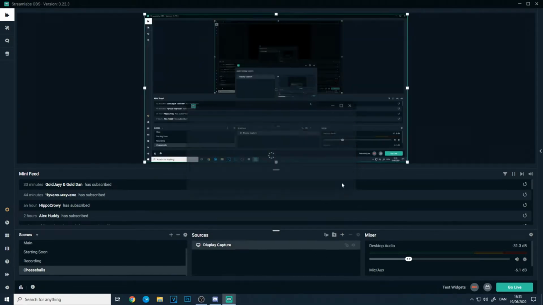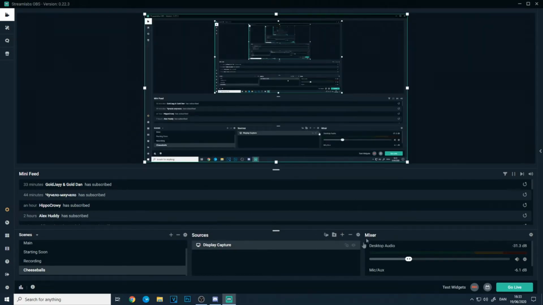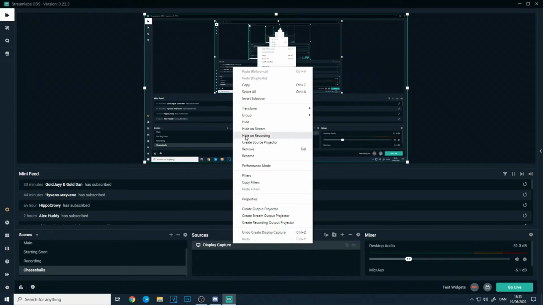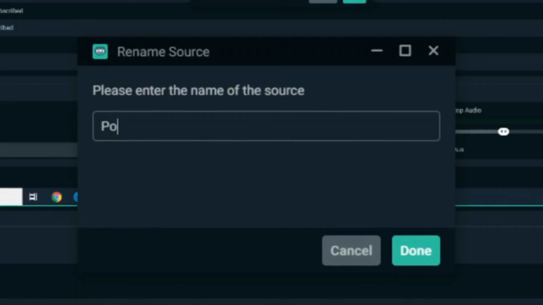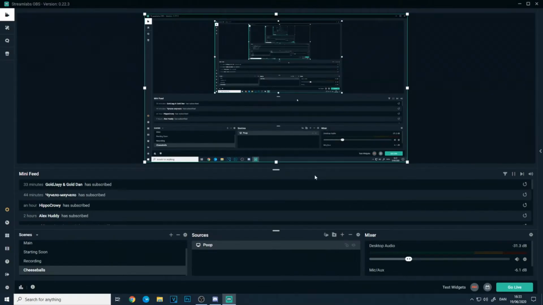So you should click add source. Yours won't come up with that. You'll have to create a new one, so you can name it whatever you want. You could name it poop. Yeah, poop. Okay.